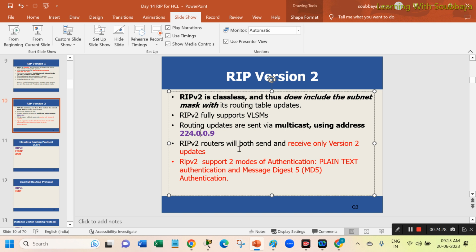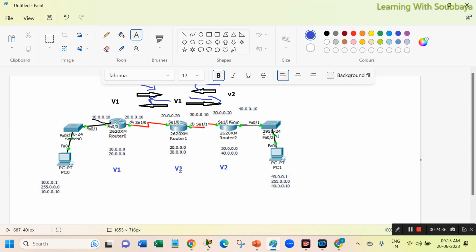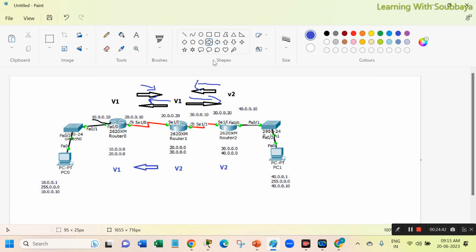Router sends version 2, but receives version 2 only. So if I configure version 2 here, send version 2, that means version 2 has been forwarded here and here also. But it receives version 2 only. What about this one, sir?